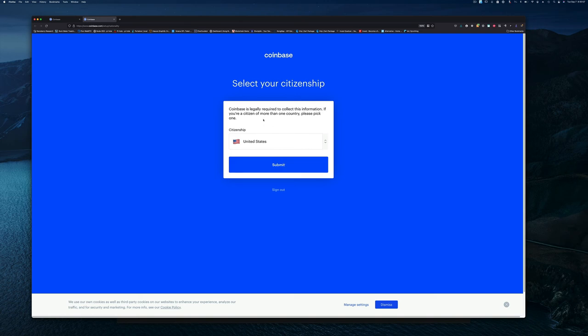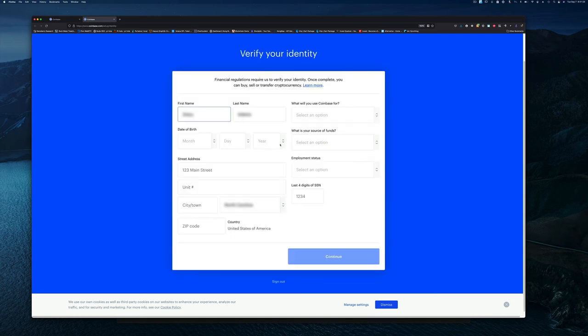So earlier I said that these exchanges need to know their customer, and here is that detail. Coinbase is legally required to collect this information. They're asking you to select your citizenship. If you're a citizen of more than one country, please pick one. For example, I'm a citizen of the United States, so I'll pick that. So I'll click submit, and now they're going to ask me to fill out this information to verify my identity.